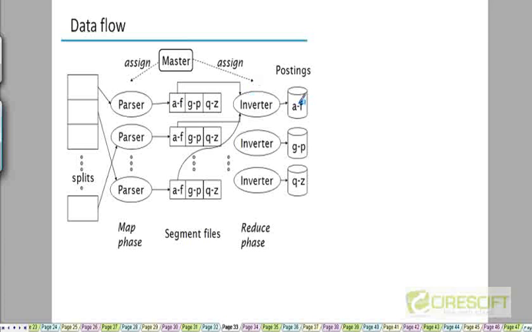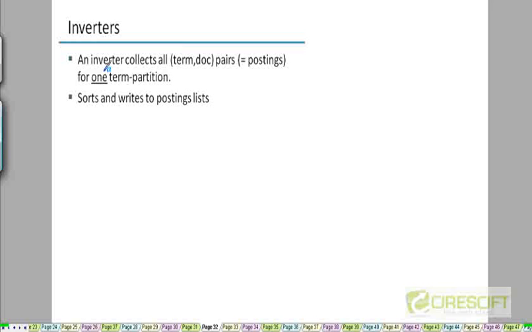What that means is that the inverted index that this inverter will then construct by sorting the term comma doc ID pairs will be an index whose dictionary consists of terms starting with A to F. So the postings list in the index over here will be postings list for terms in the range A to F. Similarly, there will be some other inverter which will pick up all term comma doc ID pairs where the terms are in the range G to P, and so the index that will be constructed will have dictionary terms in the range G to P. So you can see that the index as a whole is split across these three machines over here.